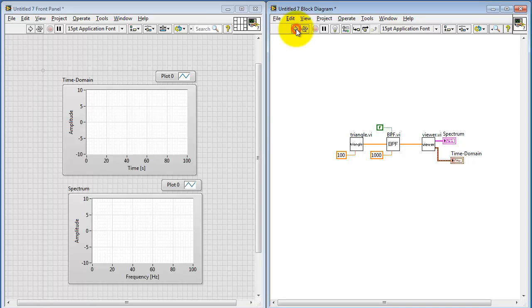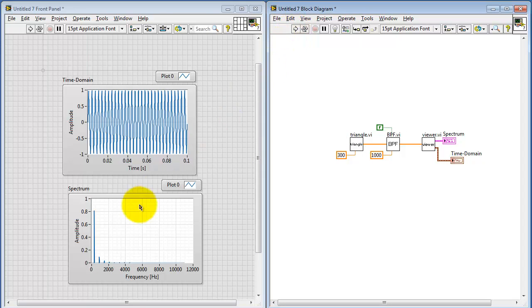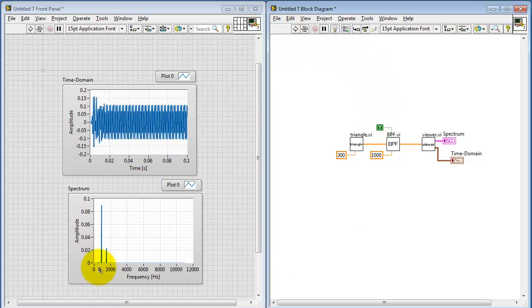Let me begin with the filter disabled. Here we see the spectrum of the triangle wave. Let's try a different frequency. Higher frequency makes the spectral components more widely spaced. Now the bandpass filter is engaged and we see that it selects only 2 of those spectral components.